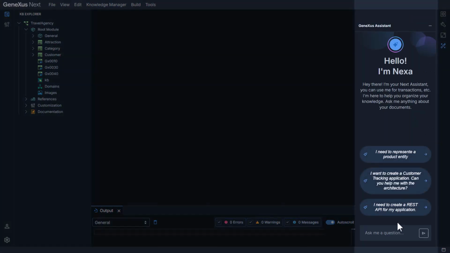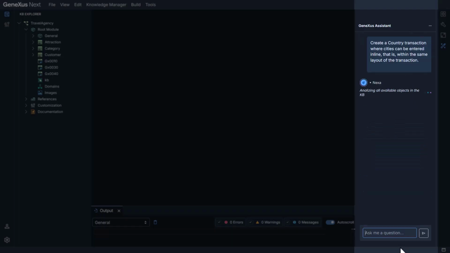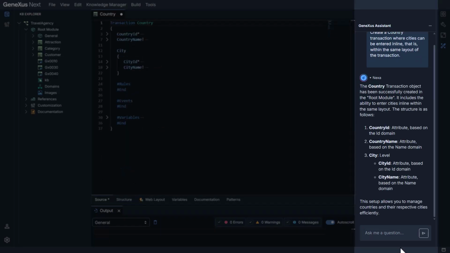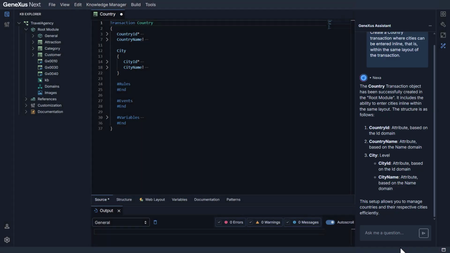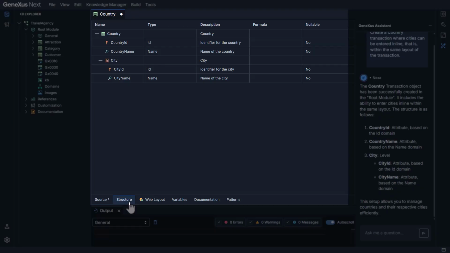Let's choose any of the alternatives. We get this answer. The result is that it created the country transaction with this source, which hasn't been saved yet, so if we close the window, there will be no trace of the transaction in the KB. Let's look at the new syntax, used to represent the sub-entity of cities. Let's go to the structure to see the graphical representation.